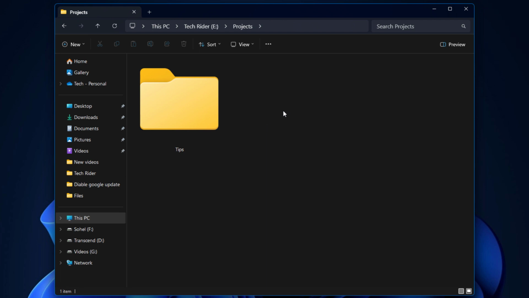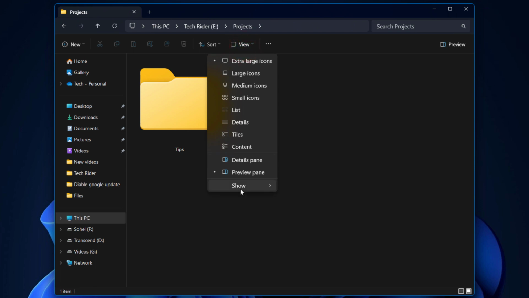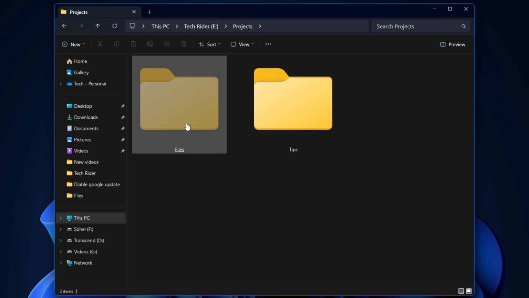Now if you want to unhide this folder, then again go to the View option, Show, and click on Hidden items. Here you can see the file's folder comes up.